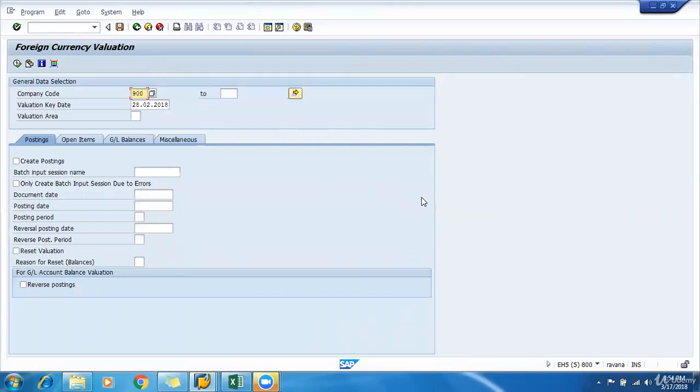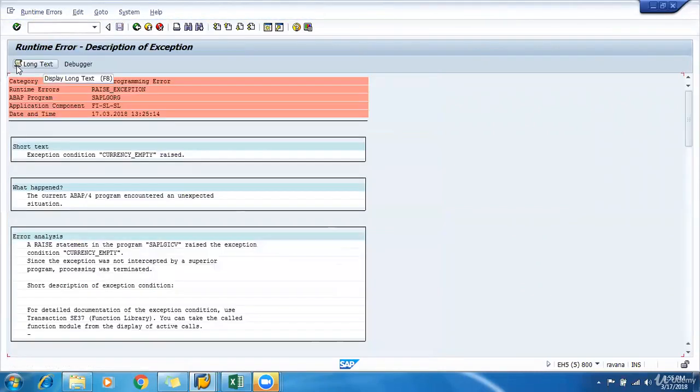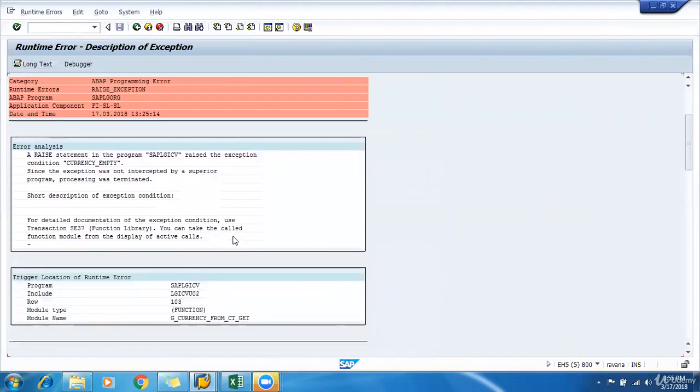Company code 9001, and it is done at the end of the month, but I'll be doing it today. That's fine. Valuation area, remember 91. Under GL balances, I enter my loan account 2,10,002. Select evaluate GL balances and oh my god, this is some technical issue.